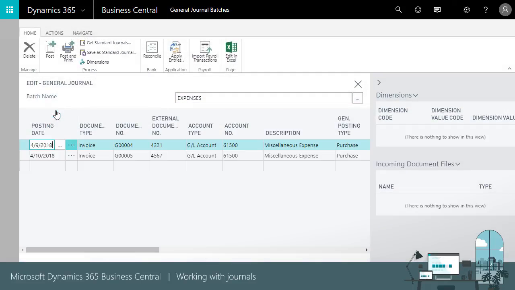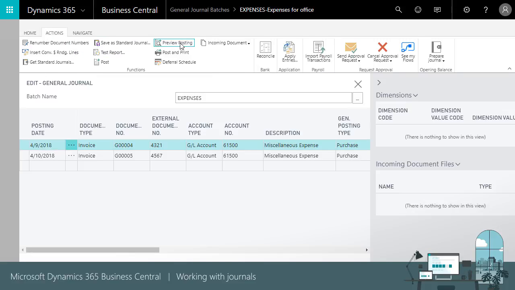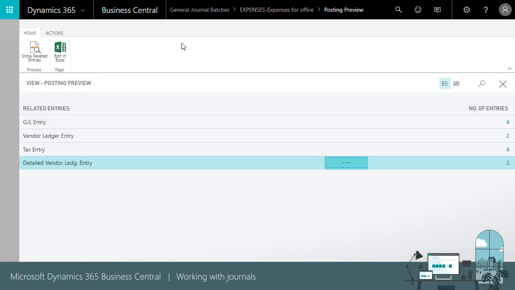Remember that you're working with journals, you don't have to save it. You can always leave it and come back to finish the work. If you're not completely sure of where all the amounts end up in the income statement or balance sheet, you can always check before you post the journal by using the posting preview action like this. It will show you all the entries that will be created in the system when you do the actual posting of the journal.